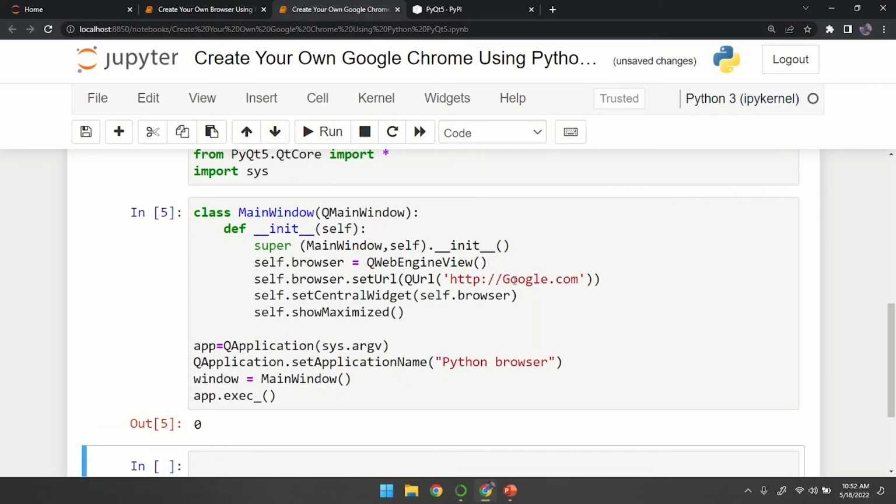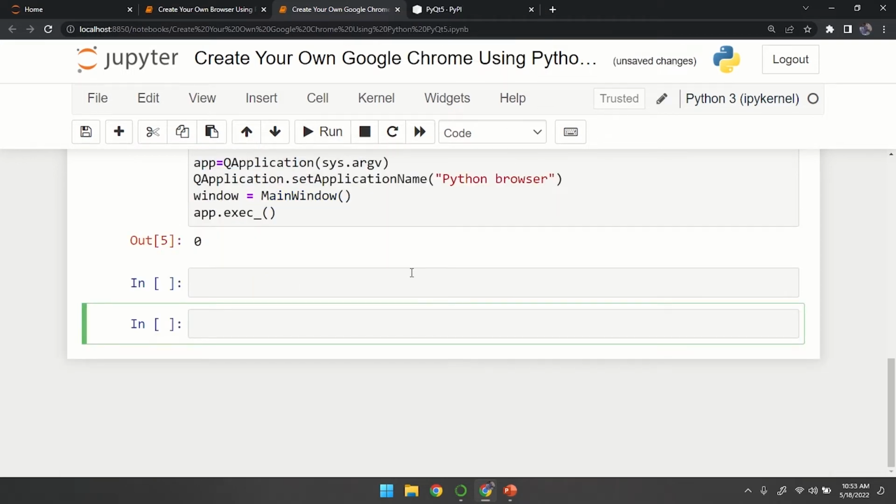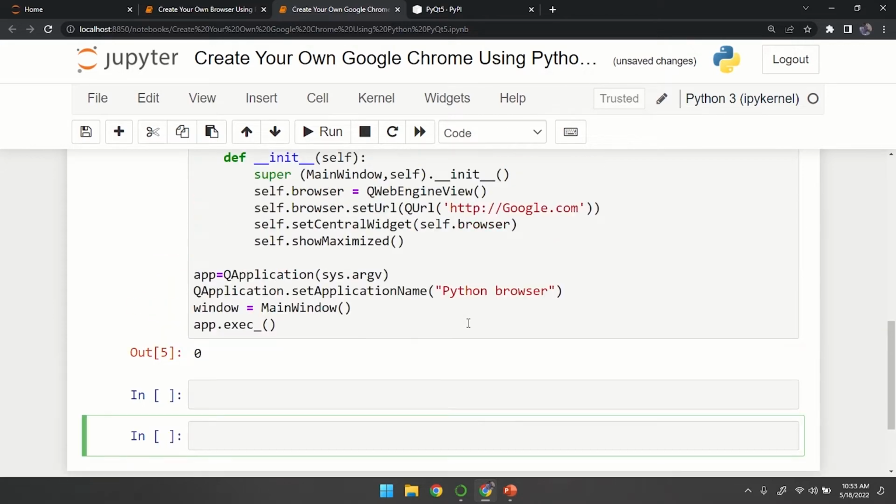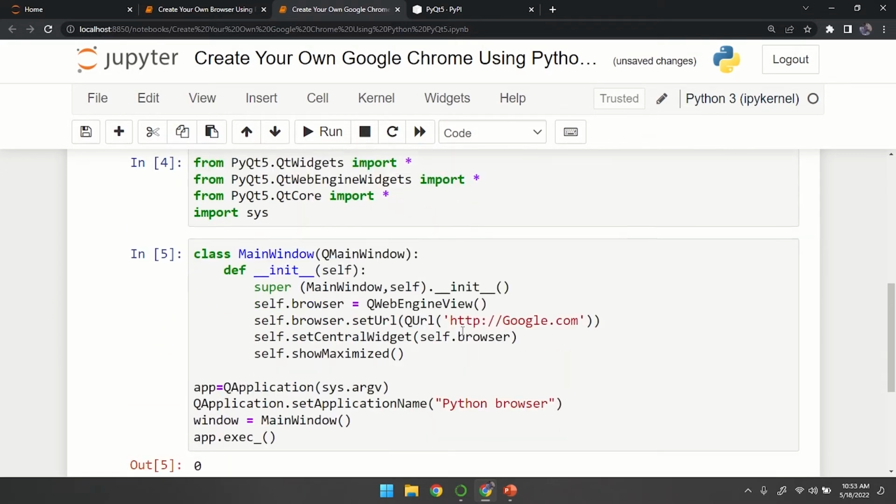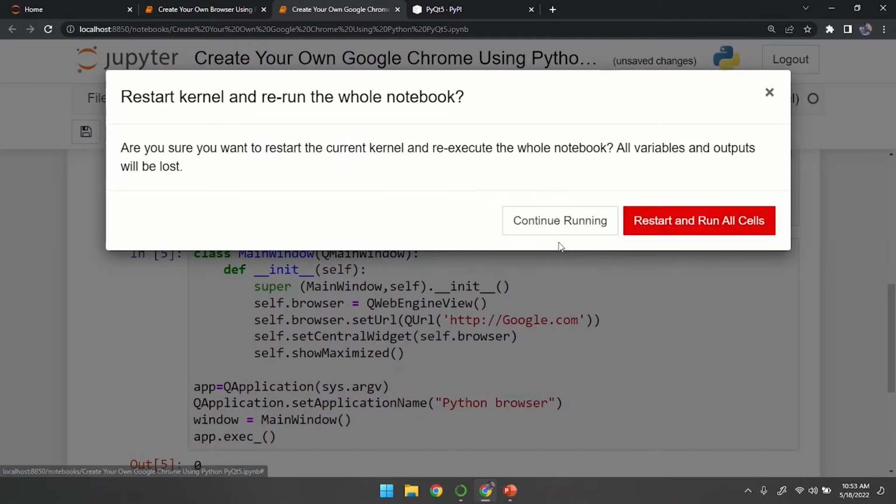So what we did was that we created a class right over here, and we used the QWebEngineView, and we have set the URL. It could be any URL. You can write youtube.com, twitter.com, facebook.com, anything you like. After this we have set the browser as our central widget. So I'm going to head back to the browser. Why does it always have to take a lot of time? Okay, restart and run all.